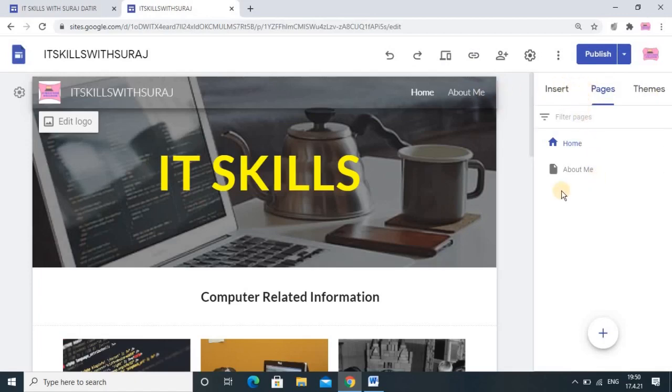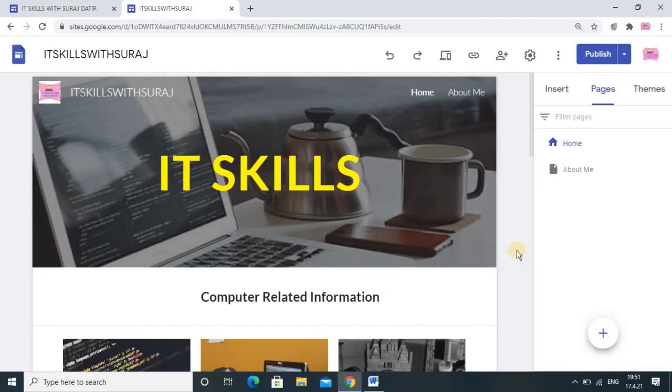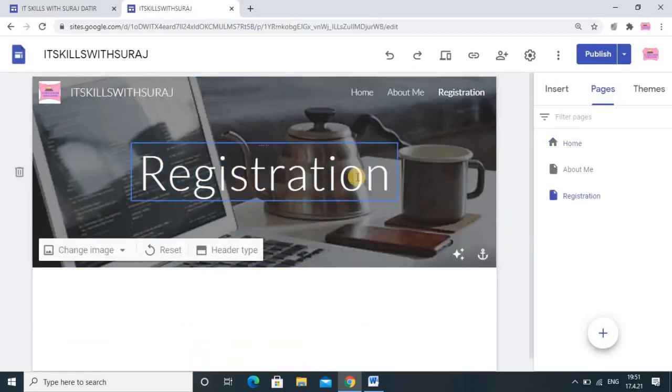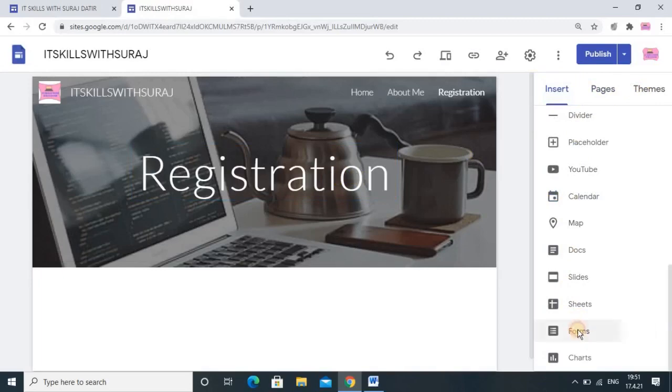So here first you have to add the separate page for that. So in that plus icon, I am doing a registration option. Done it. So the next page is added here. If you want to change this text, you can change it. And then here in the insert, there is a form option.